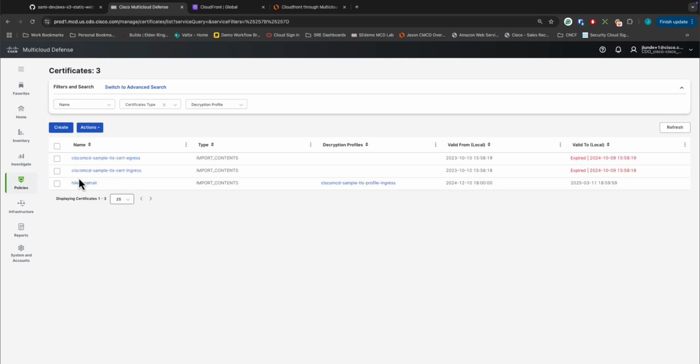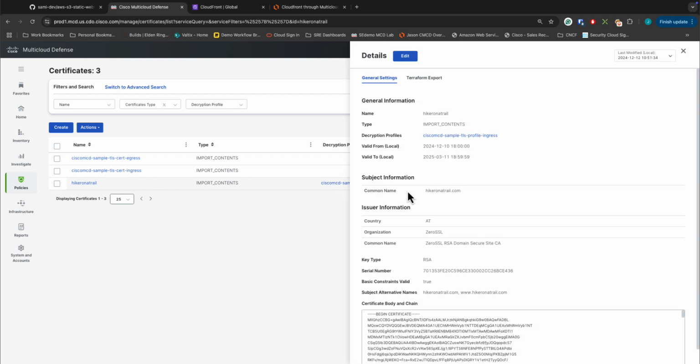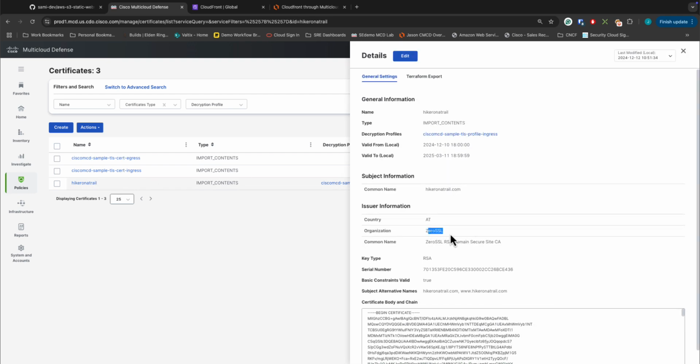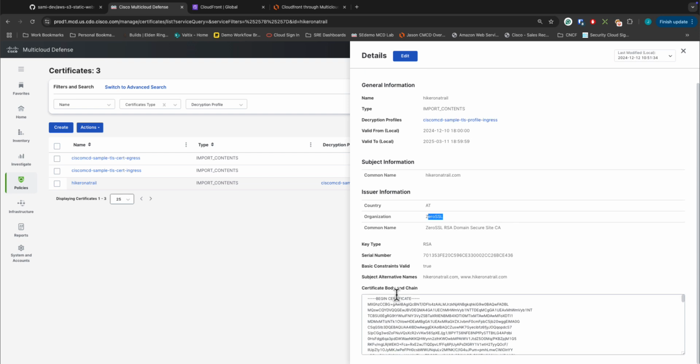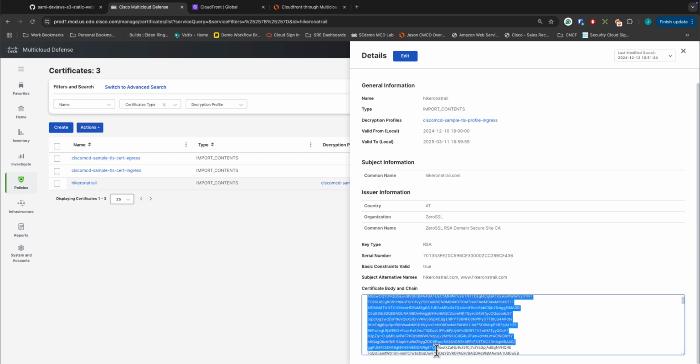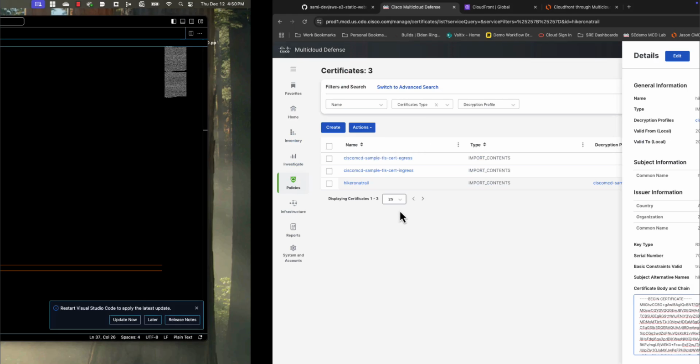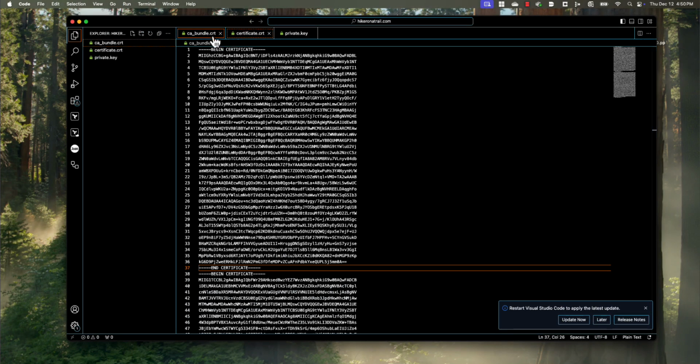So the certificate I've actually imported in here is hikeronatrail.com. You can see it's from ZeroSSL. And this is very important when coexisting with CDNs: you not only need to present your certificate, but the entire certificate body and chain. And if you don't have the entire chain, you're going to end up getting a 502 back from CloudFront in this case. Now, when I went through ZeroSSL, they sent me 3 files, right?